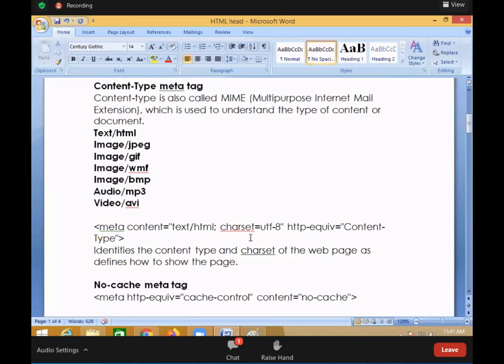Not only that, it also has a character set. Which type of character set is used? Sometimes when you open certain web pages in the browser, you may not get the complete content. Sometimes you get a message, this content cannot be displayed. Maybe the browser may not support that character set. Sometimes you get some junky characters.